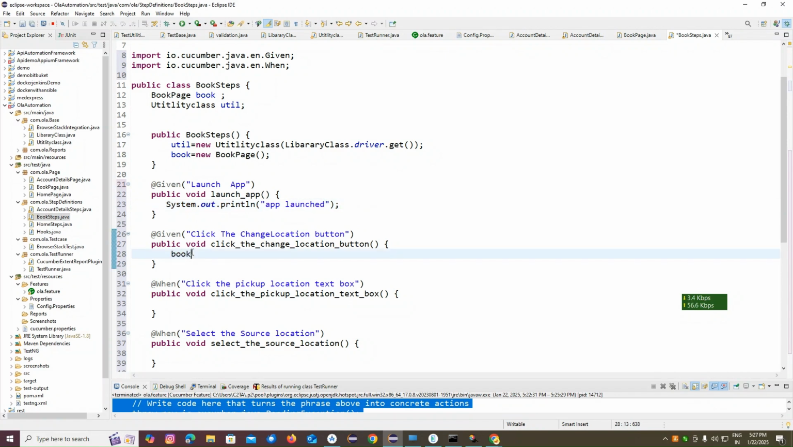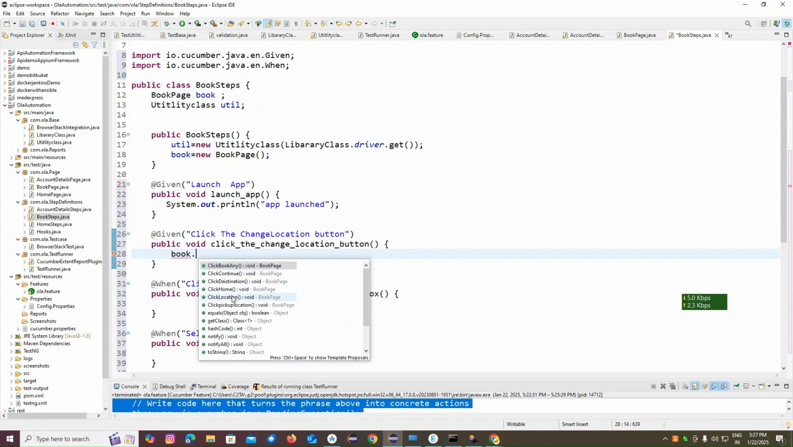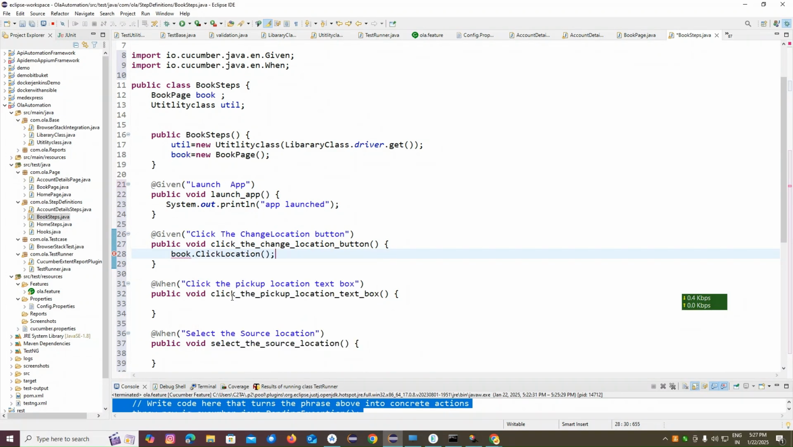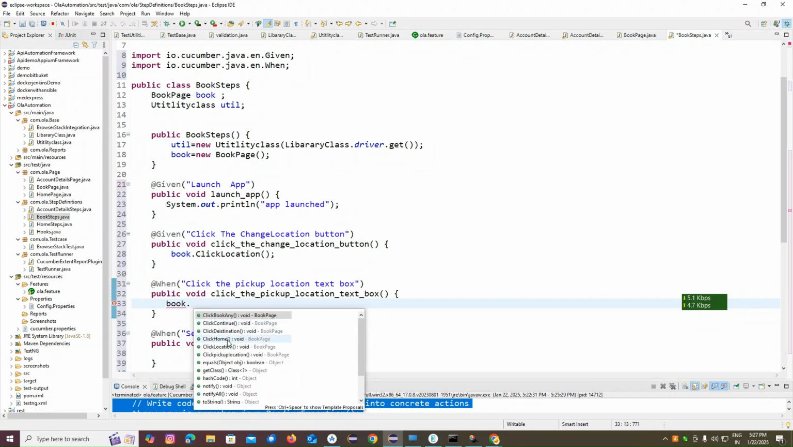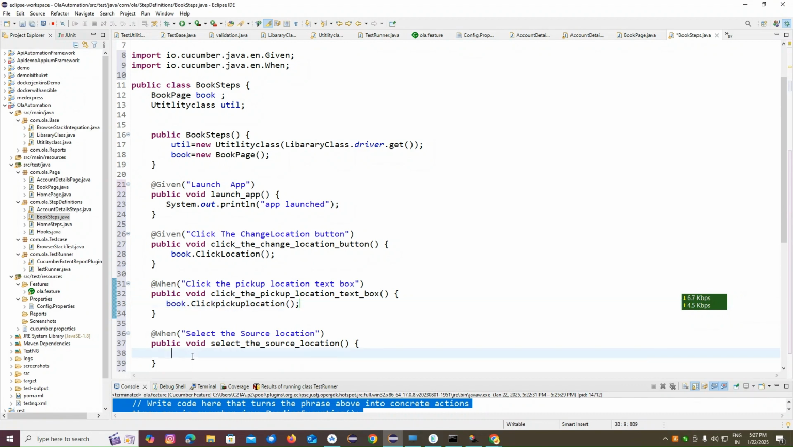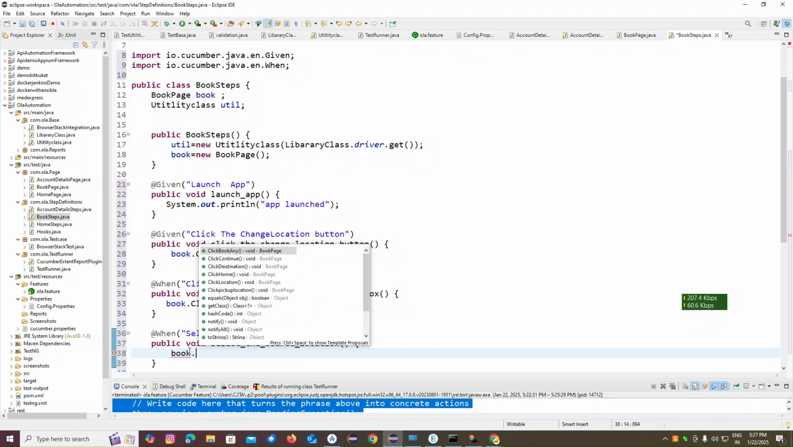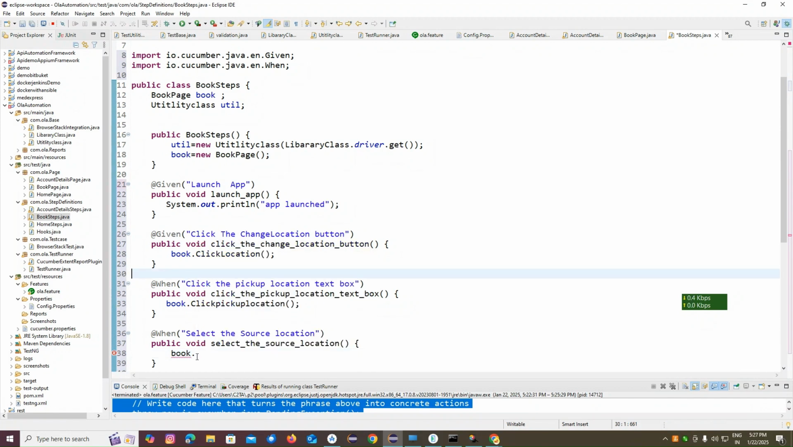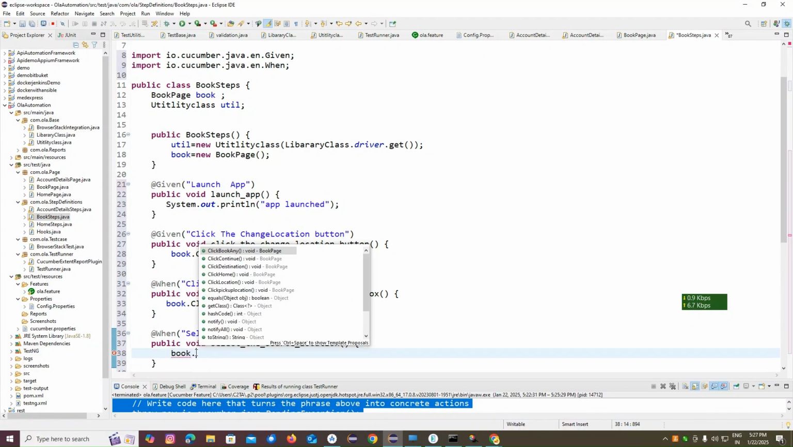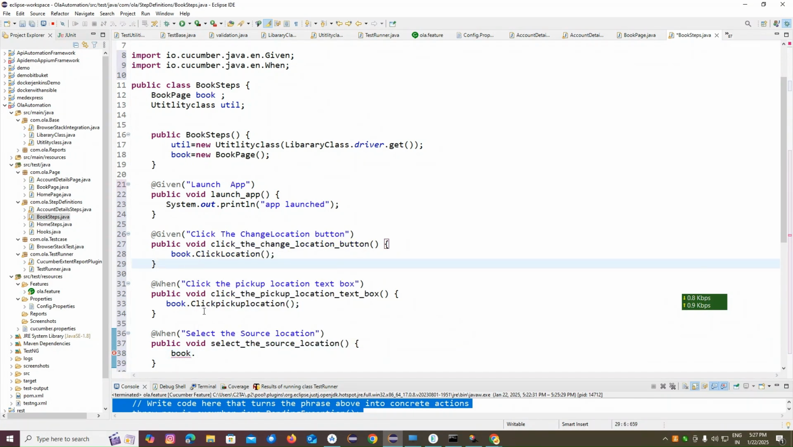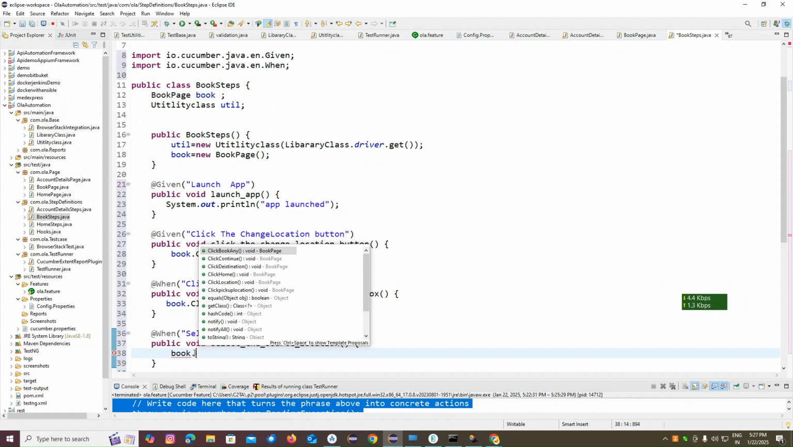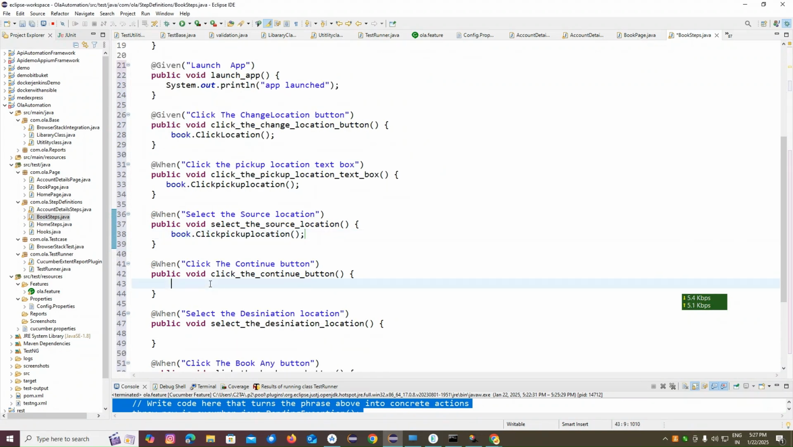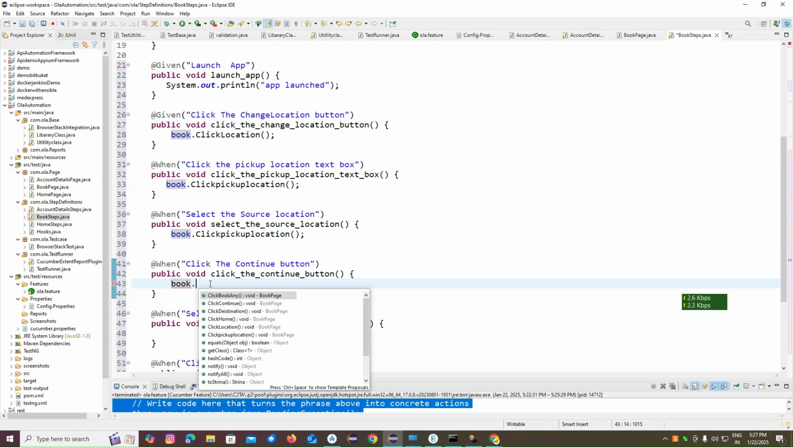Book dot. First is click change location, then pickup location. It should give the pickup location. Next, book dot click continue.